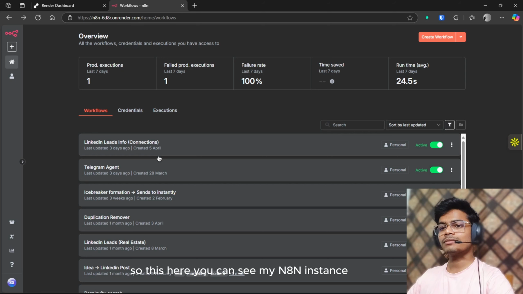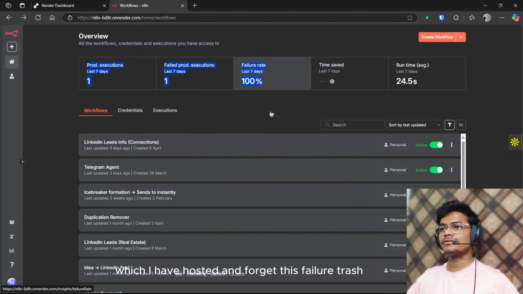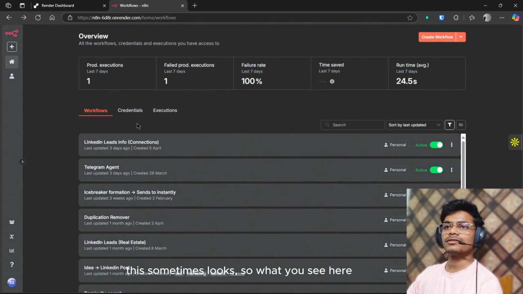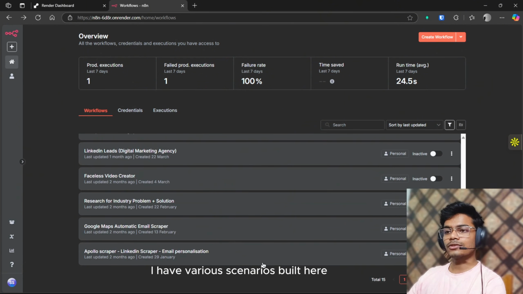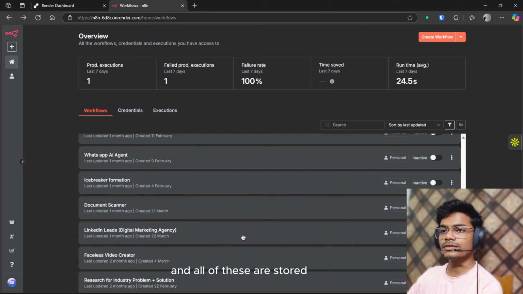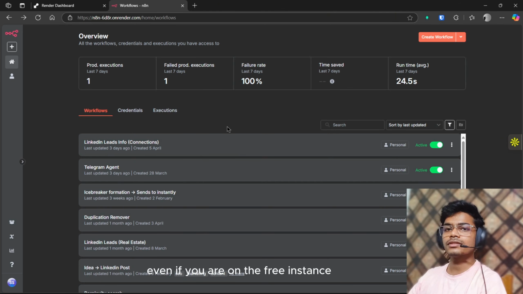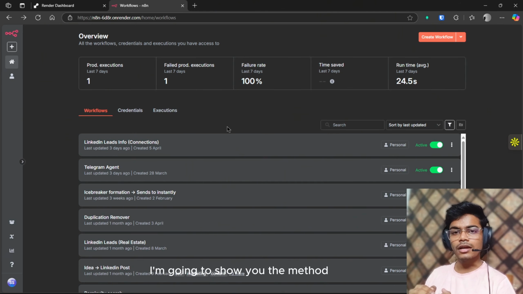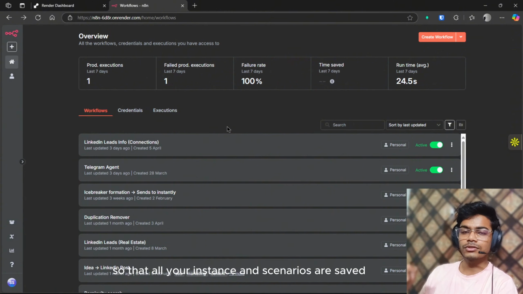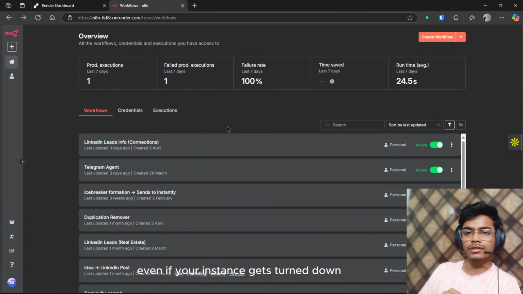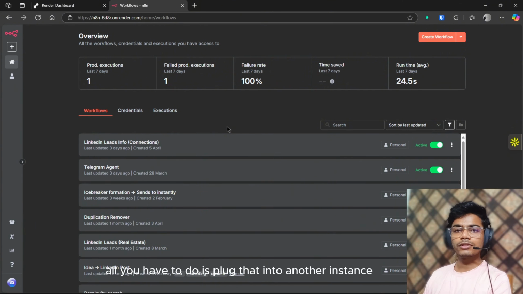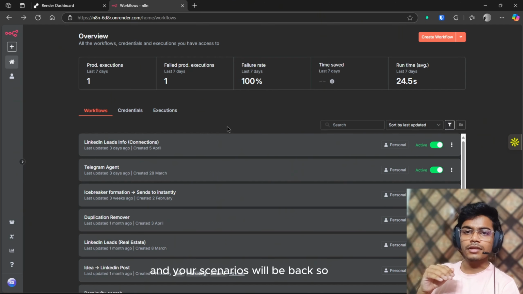So here you can see my other instance which I have hosted, and I'll ignore this failure, this sometimes happens. What you see is I have various scenarios built here and all of these are stored here. Even if you are on the free instance, you don't have to worry. I'm going to show you the method so that all your instance and scenarios are saved even if your instance gets turned down, and all you have to do is plug that into another instance and your scenarios will be back.